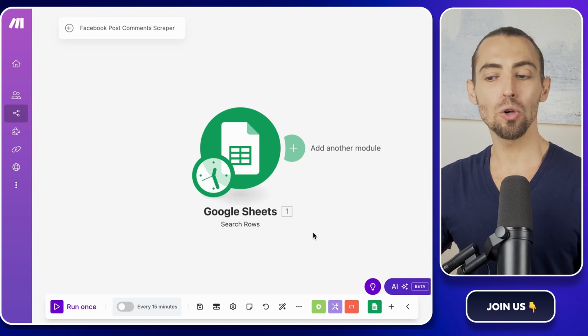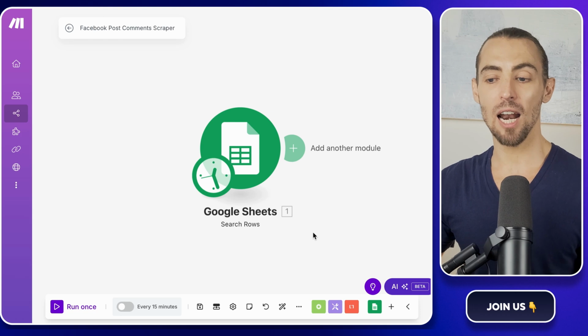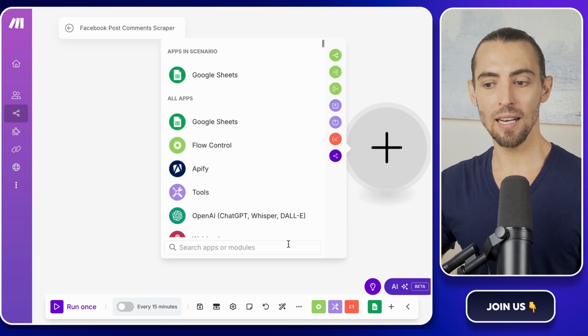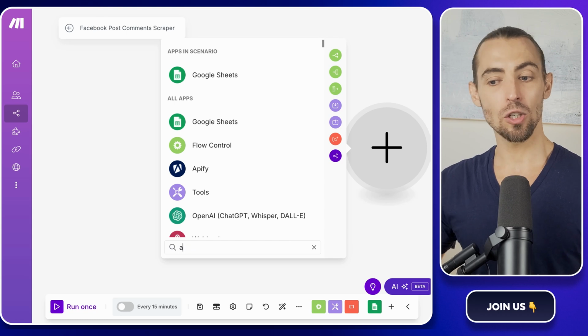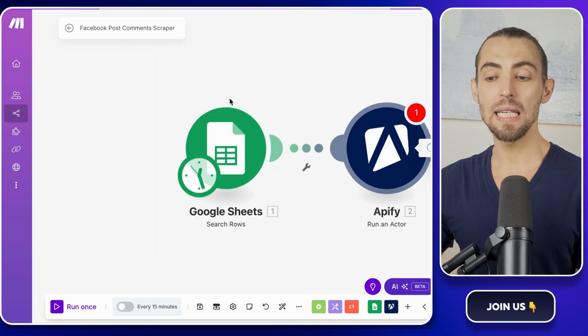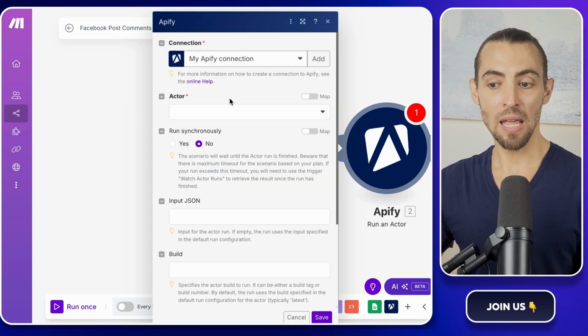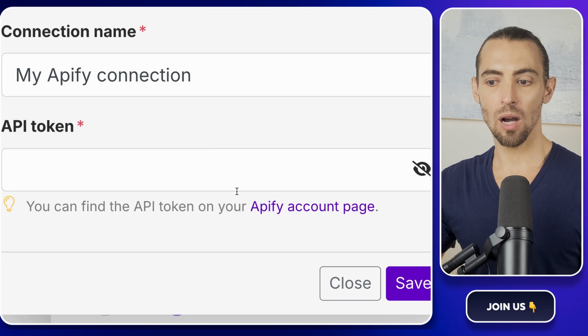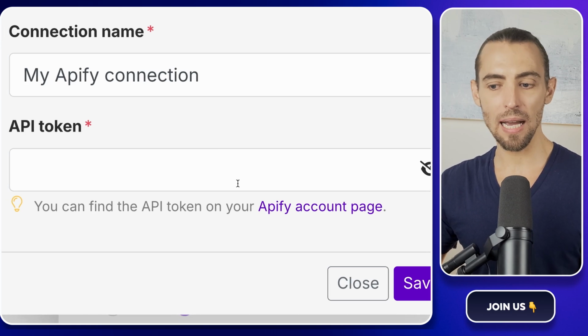All right. Now that Google Sheets is connected, it's time to set up Apify inside Make.com. Click on the big plus sign again and add a new module. In the search bar, type Apify and select Run an Actor. Next, we need to connect Apify to Make.com. If you haven't done this before, click Add to create a new connection. A window will pop up asking for an API token.